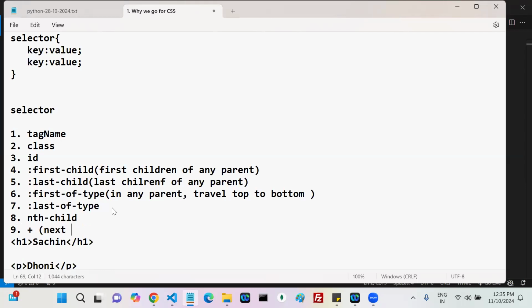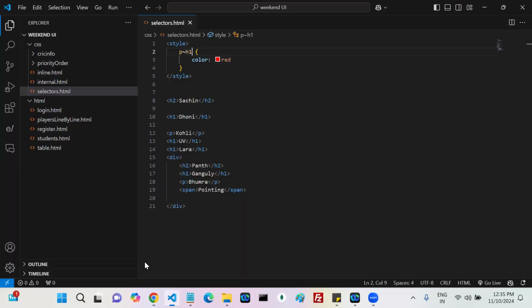Plus is nothing but next sibling, singular. Okay, now till is there, next siblings. Okay, now see, total how many paras are there in the first section? Two. Two, perfect. One, two paras are there. Okay?